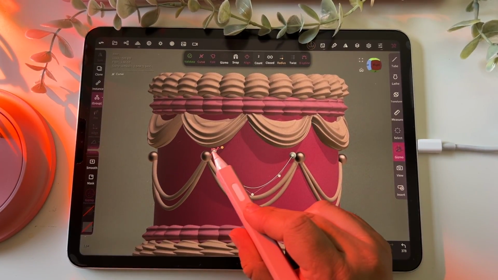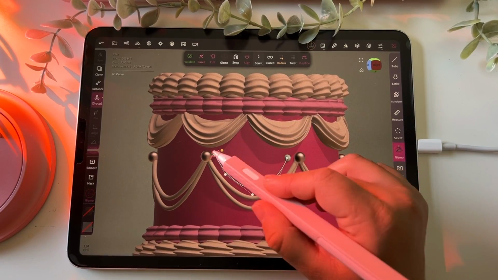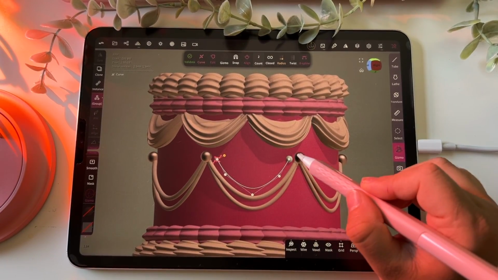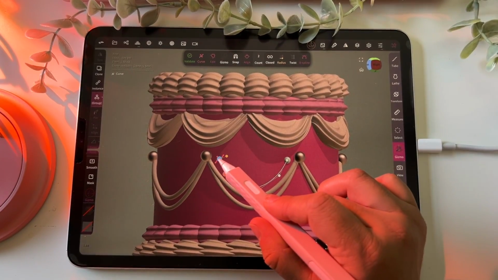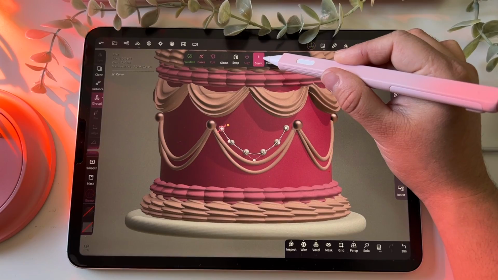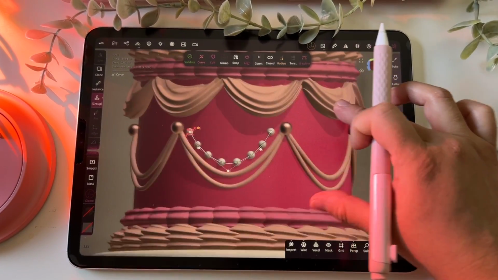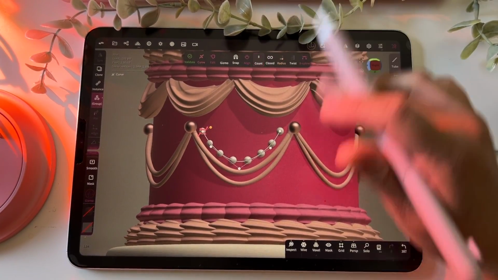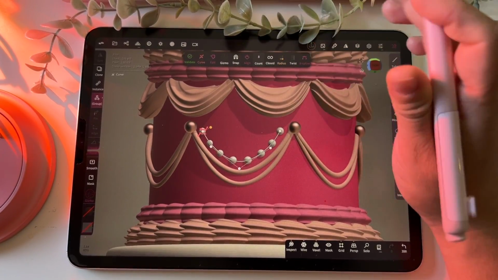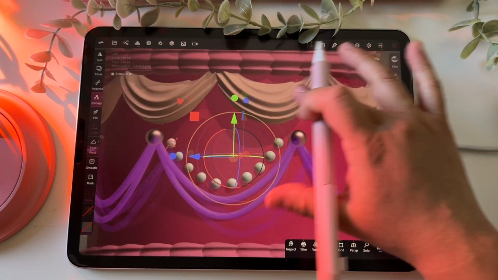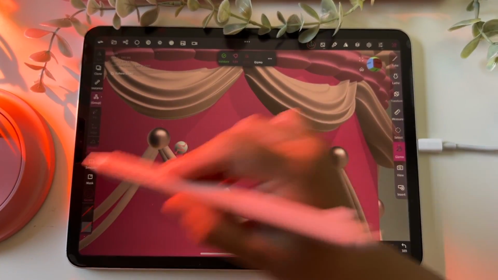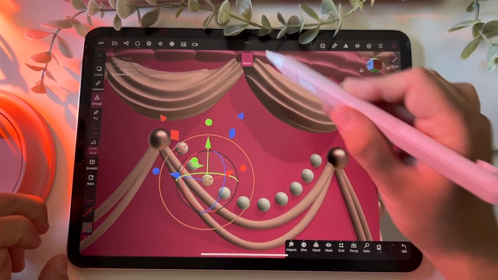And let's see. Just kind of bring these in a little bit so they're sitting not exactly where the pearl is, but a little bit below that. And then I'm going to put my count up, and I want something kind of like that. I don't want them to touch. And again, this is all personal preference and however you want your cake to look, but this is just what I'm gonna do for now.